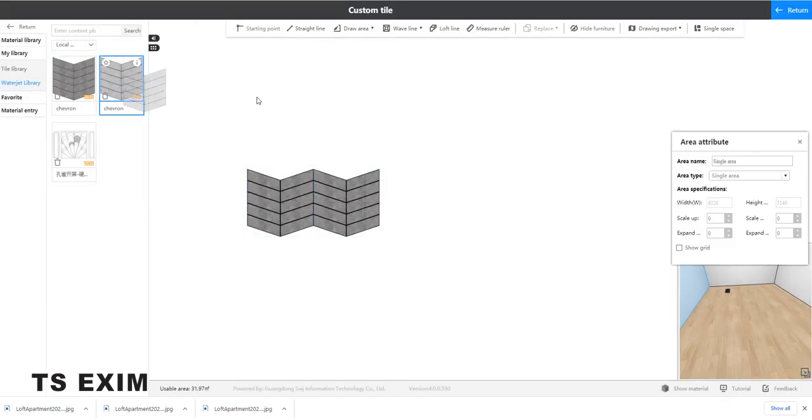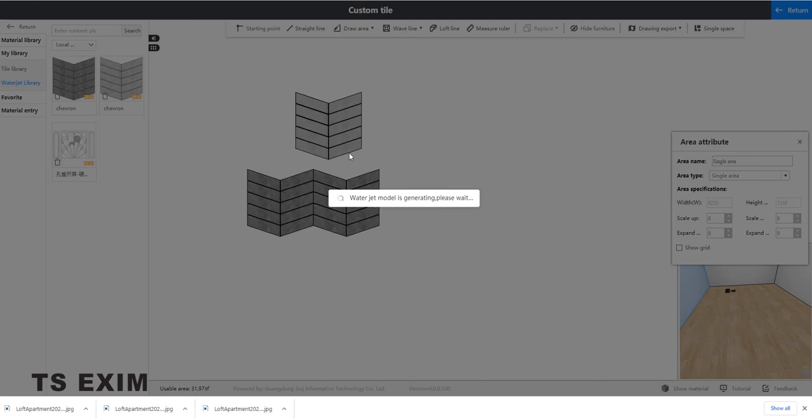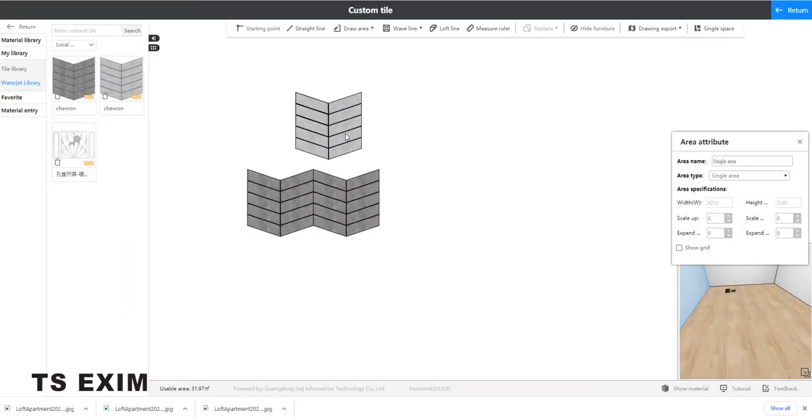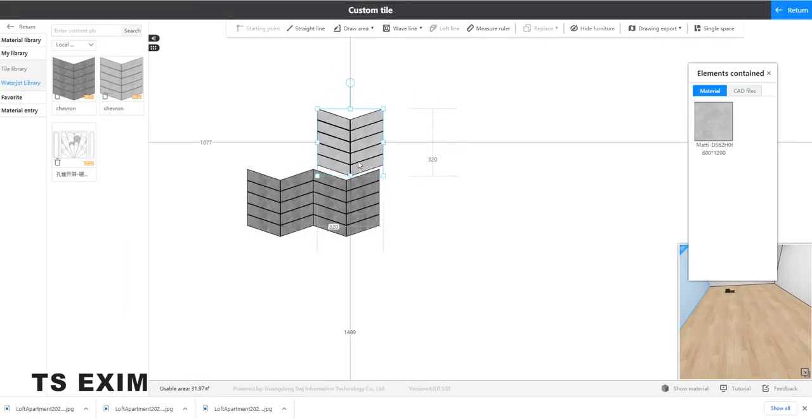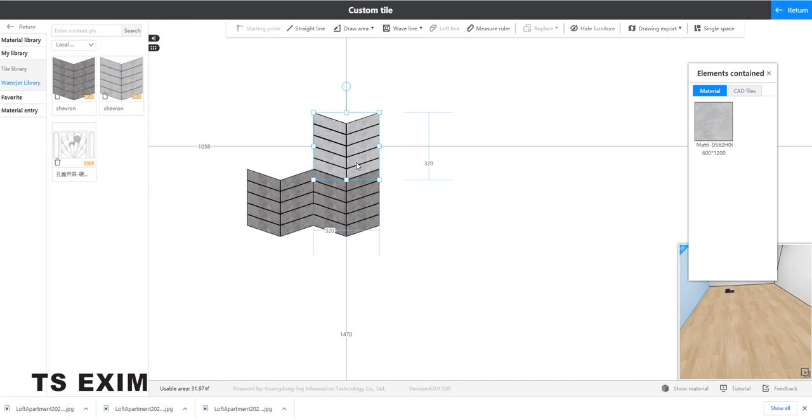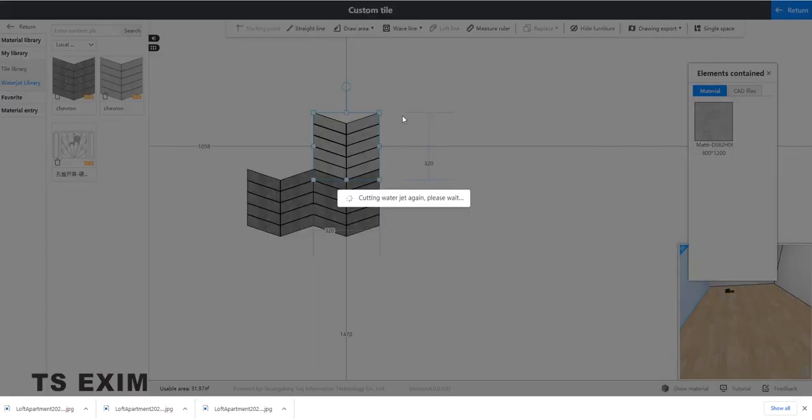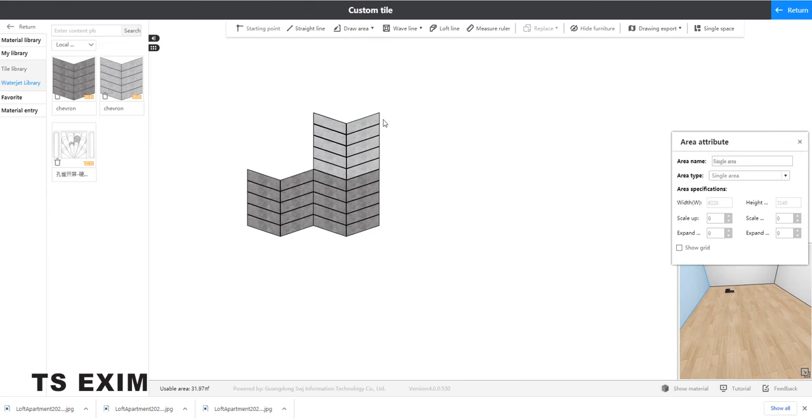Okay, so maybe I put another pattern. This one I'll put another pattern. Then I'm going to move it and put it here. So you can continue to create.